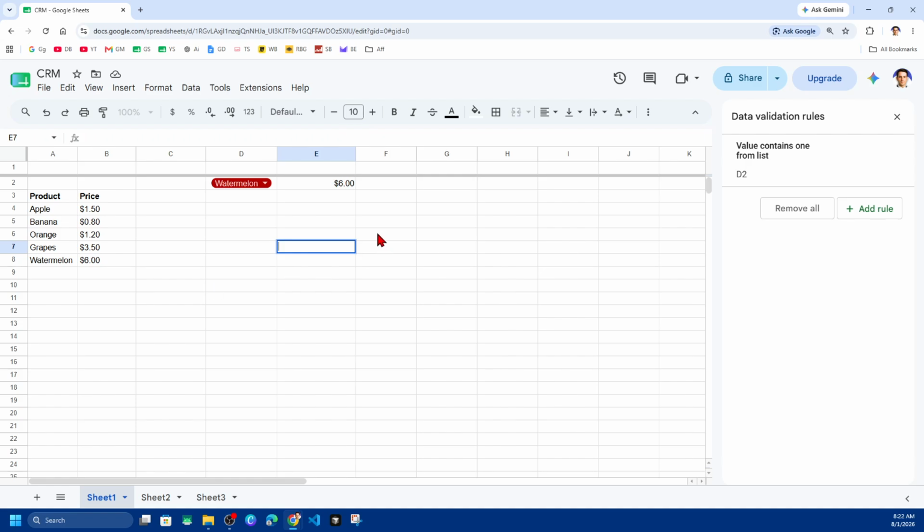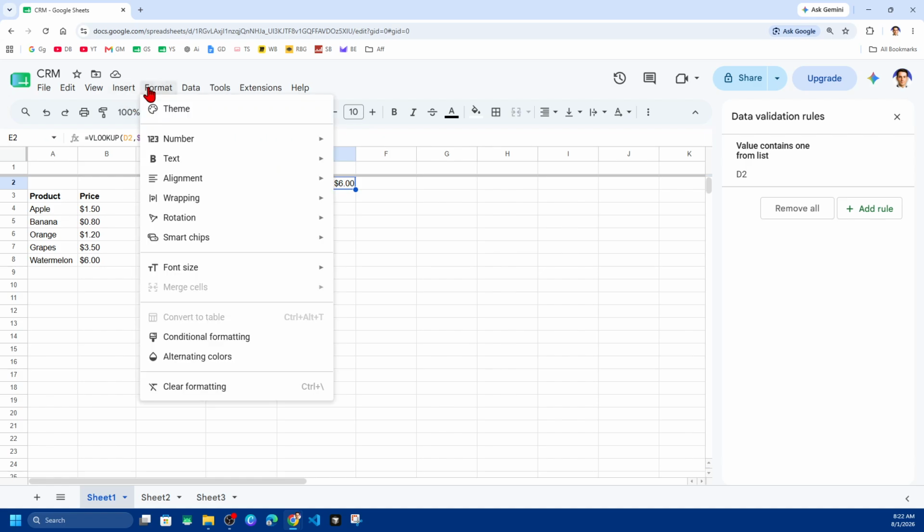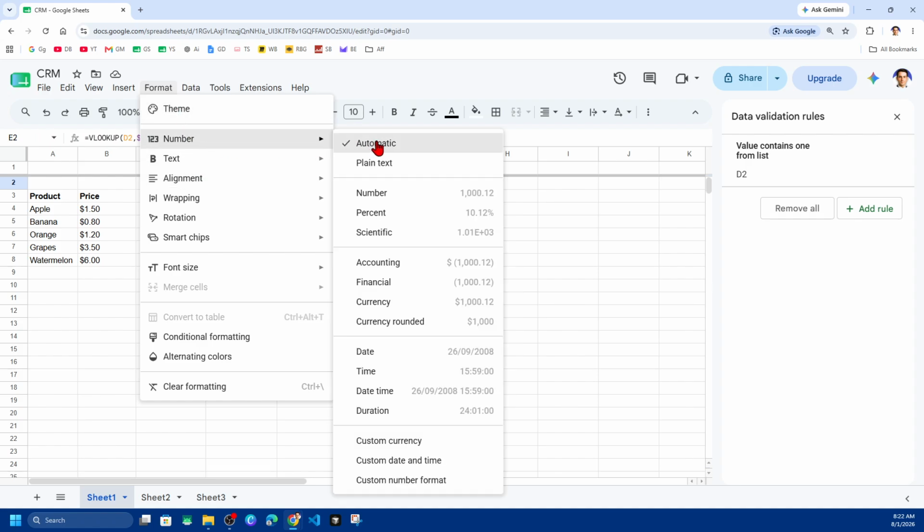Now we can format the price to make it look more professional. So click on that cell and then click onto format and then choose number. And then from here, we want to select currency.